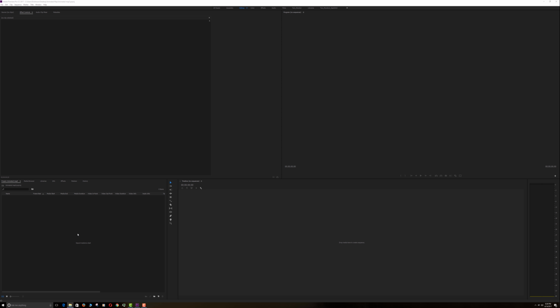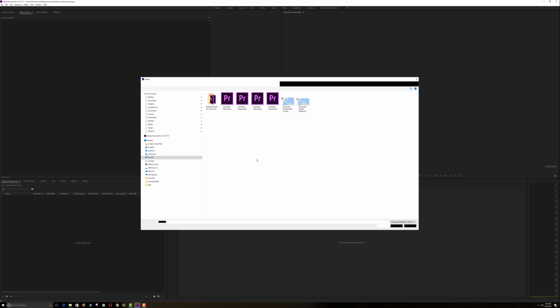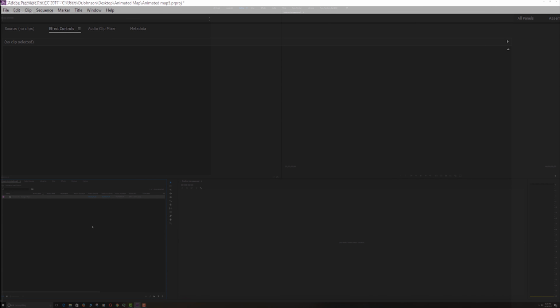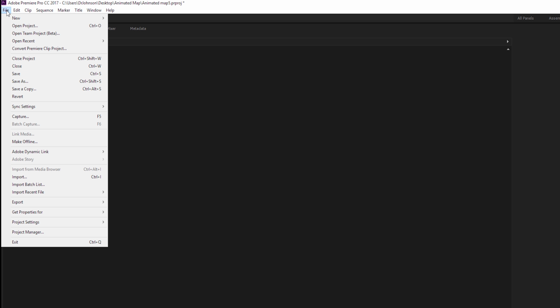To do so, I just double click in this blank space and navigate to the location where I downloaded that map. Click on it and select Open, and it will then open right up. Alternatively, you could just click on File and Import and do the same thing.